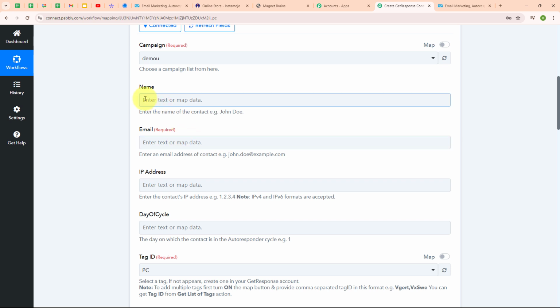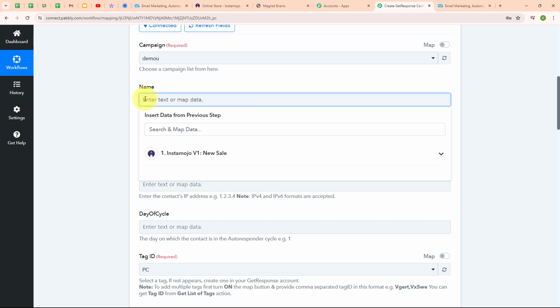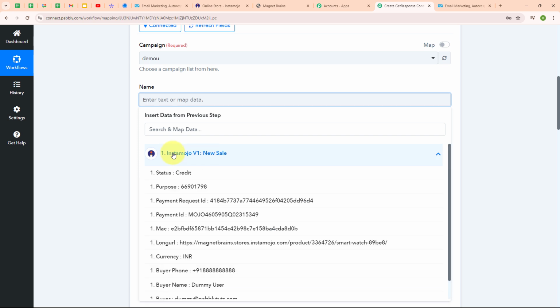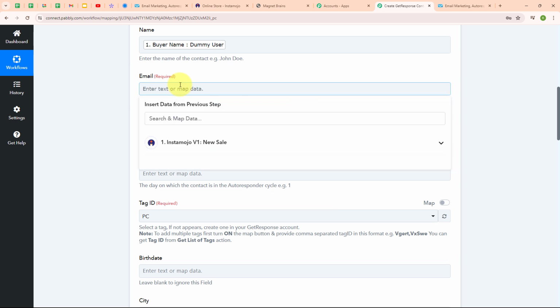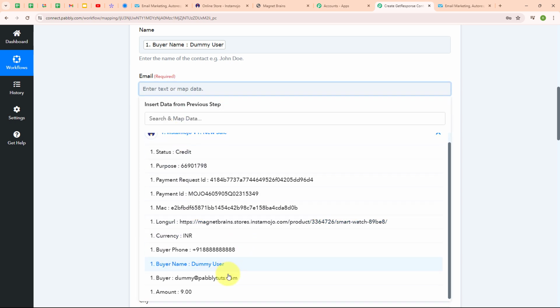So here instead of entering these details manually, I will map the data. Mapping data means insert data from previous step. That means here I will map the data from the response I have received in my Instamojo sale. Mapping makes our text dynamic so that whenever a new sale is made in our Instamojo, automatically this previously existing detail will be updated with the new one. So here I'm going to map the buyer's name. And here I'm going to map the buyer's email.